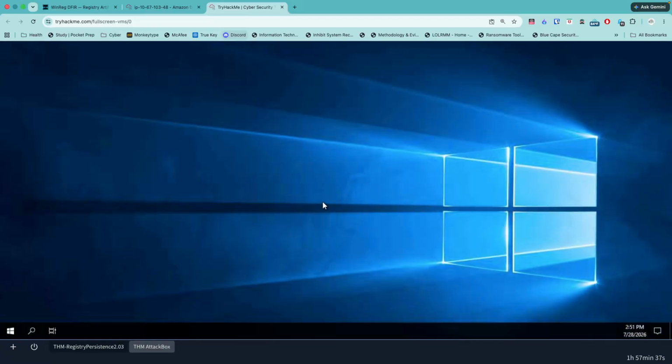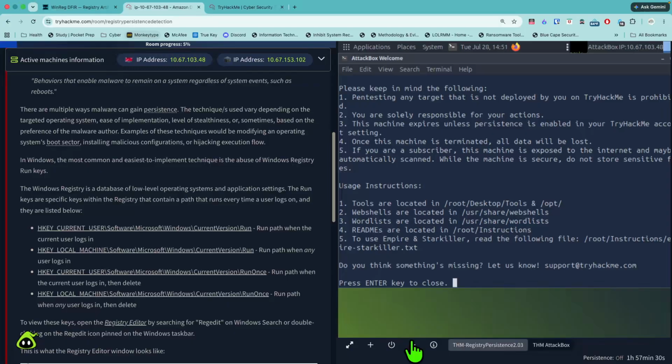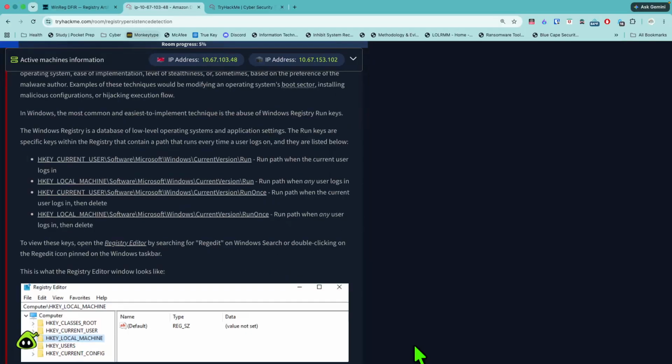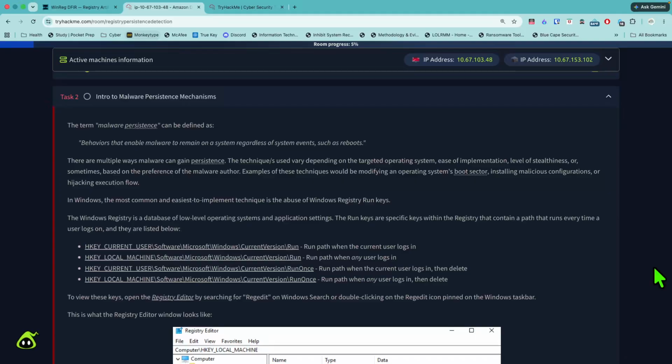Alright. I see it loading. And nice. Everything looks good to go. Alright, let's do this. And then I'm going to exit split view. Awesome. Alright. Task 2, intro to malware persistence mechanisms.